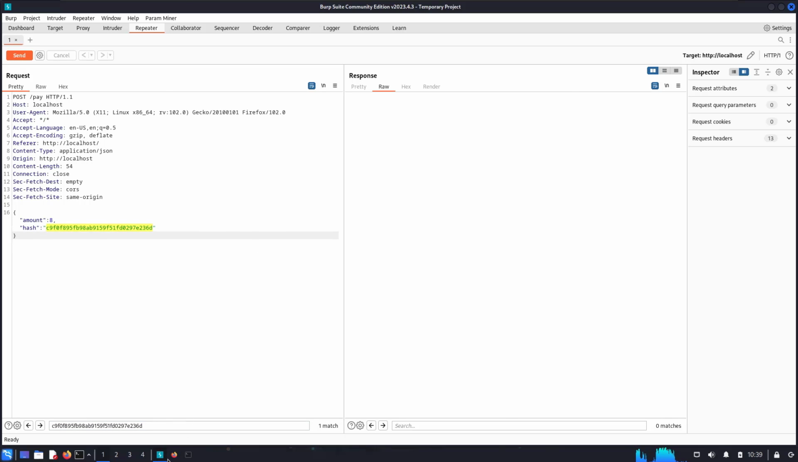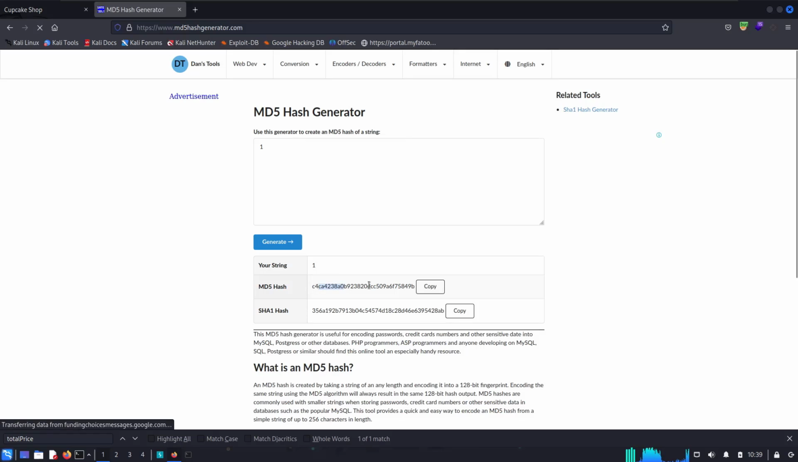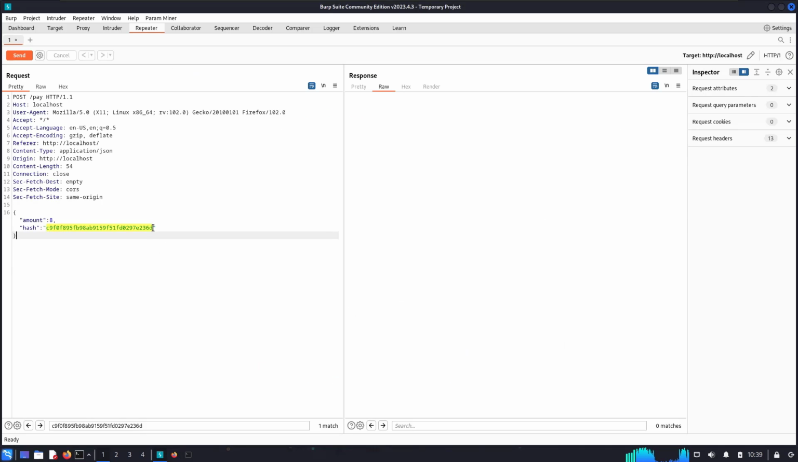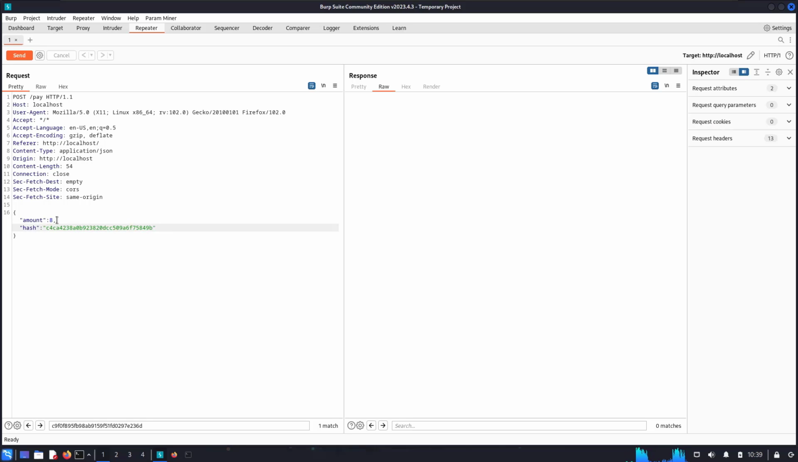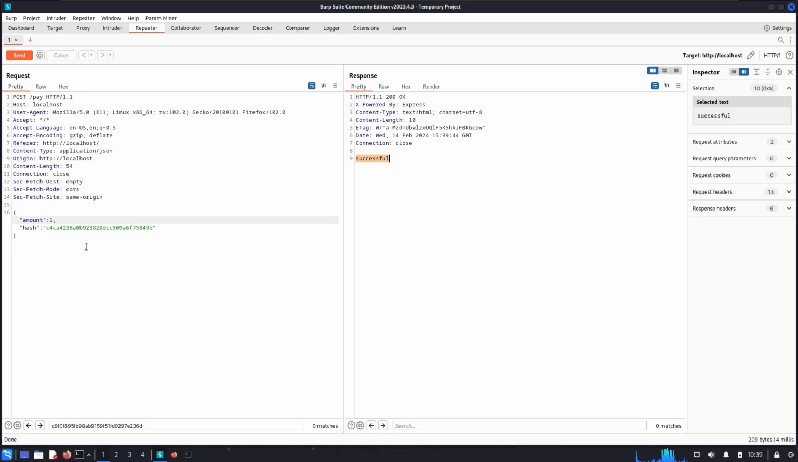So finally what we can do is we can just play with the parameters. So instead of 8, I'm going to just give 1. I'm going to click on generate. Then you'll see that we have this MD5 hash again. I'm just going to copy this, and I'm going to paste it right over here, and I'm going to change the amount value now to 1, right? And if I send this request, you'll see that it is now saying successful, right?